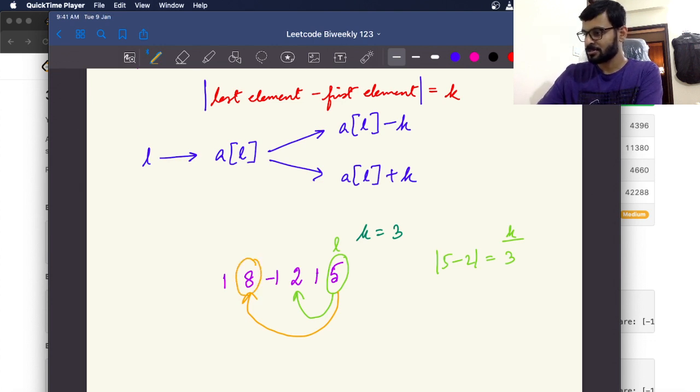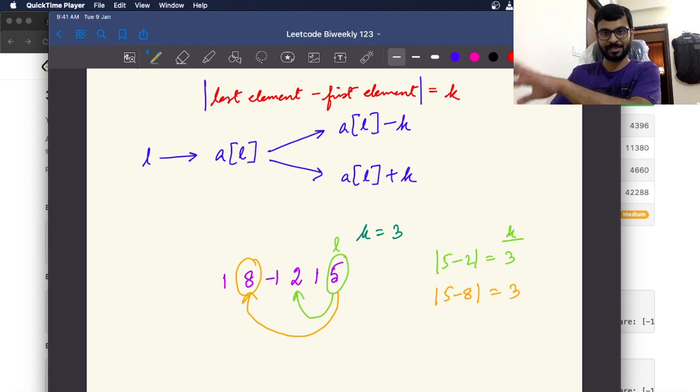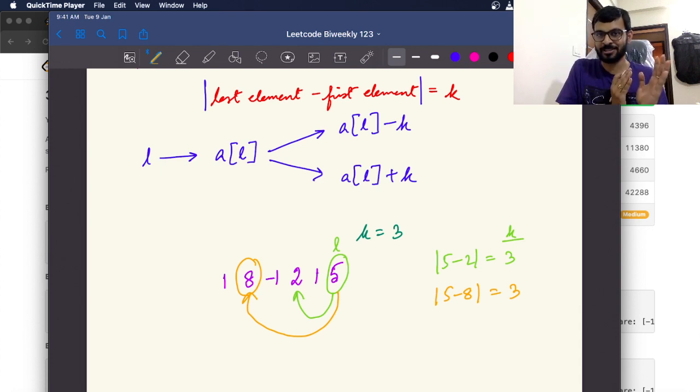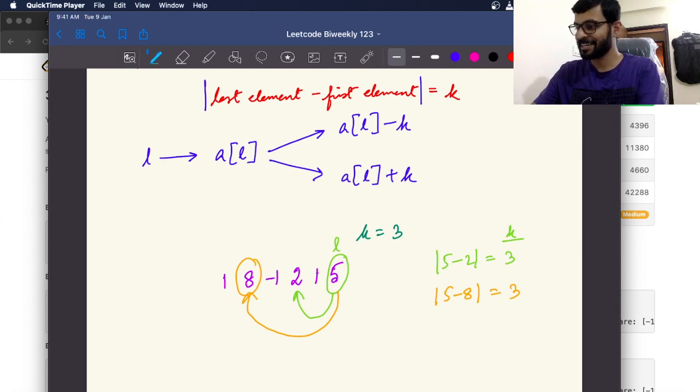And it can also form a good subarray with 8. Why? Because 5 minus 8 is equal to minus 3, and the absolute of it is basically 3, the magnitude is 3. So what does it tell me? That 5 has the capability to pair with both 2 and 8. So this brings up the question, which one is better for me? Yes, we have already discussed it. The better one is basically whichever subarray gives me a bigger sum.